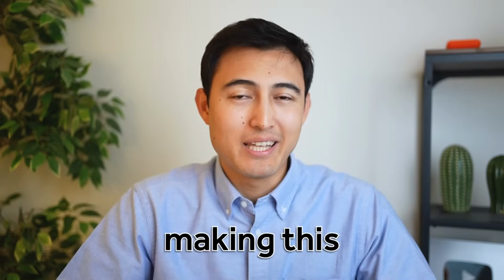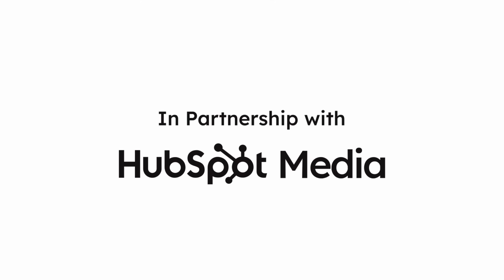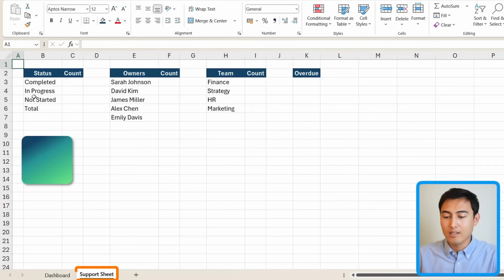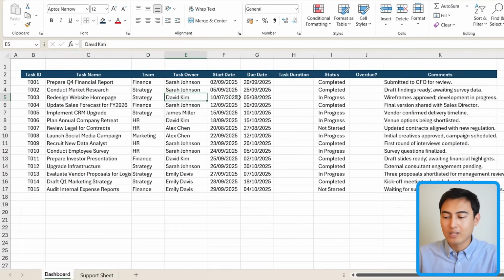Let's get started making this from scratch. Here in Excel, there's really two main sheets we need. First is going to be the dashboard, where we have all of the different tasks, and I've generated some fictitious ones right here. And then next to that, we have a support sheet, which we'll need for things like who are all of the employees that are available, what teams do we currently have, etc. We'll work on that later.